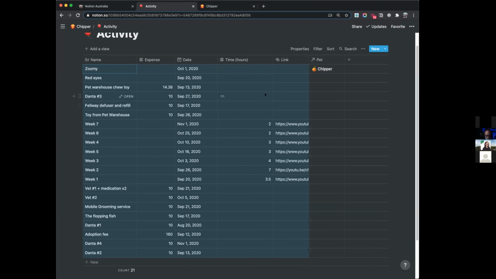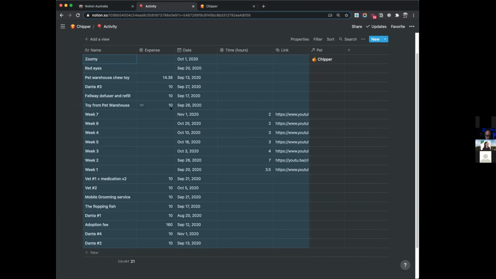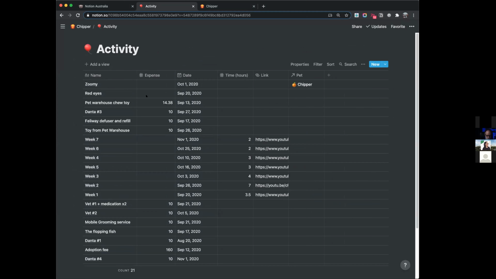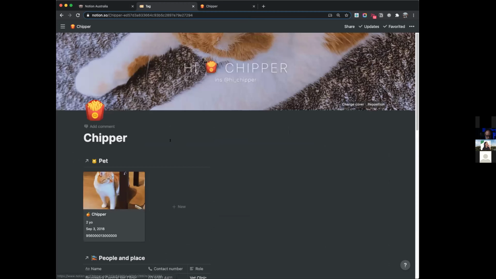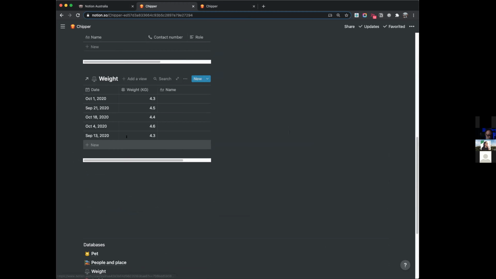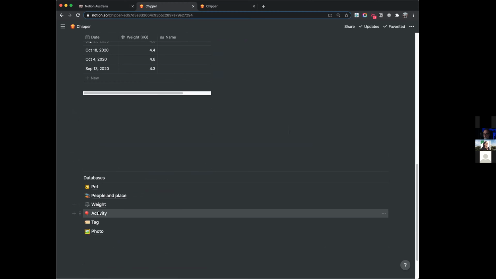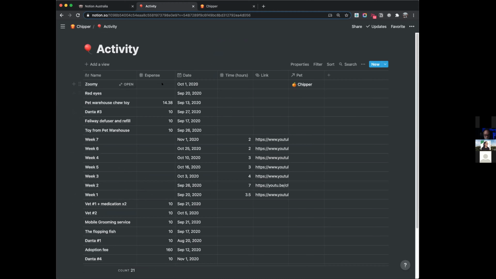Cool. So we've got a couple of things here, and they are all different categories. And here, by categories, I mean tags. So I have a tag database, which is currently empty. Thinking about how I usually work, I'll log something into activity, and then I will retrospectively decide what category that is.